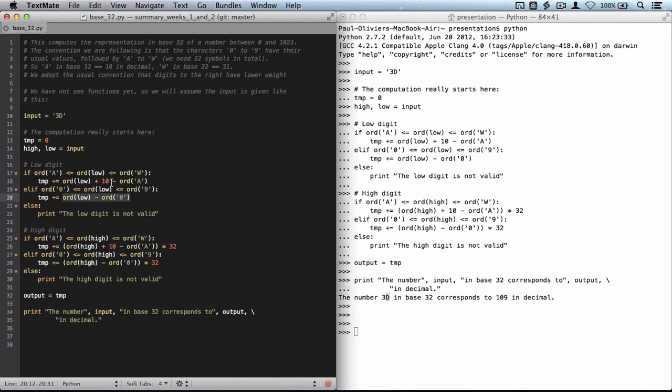Okay, so this is doing some test, but the test might fail if the input is malicious or does not correspond to what I expect. So in this case, I write a little else clause, and this else will catch any case that is not handled before. And in this case, I'll just print that the low digit is not valid. Okay, so this will deal with the low digit, and the high digit will be essentially the same, but multiplied by 32 for the weight of the digit that you add.